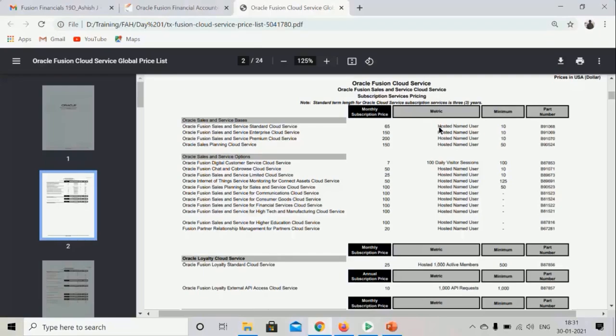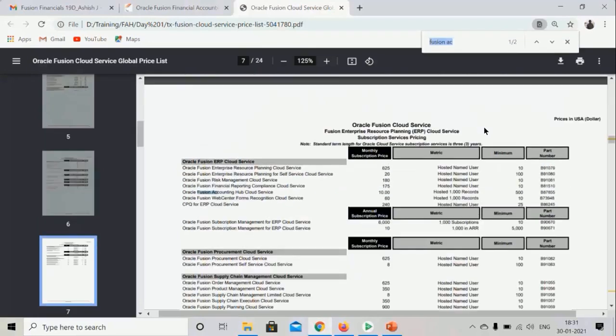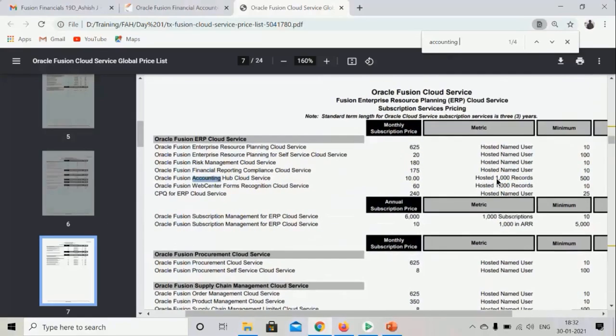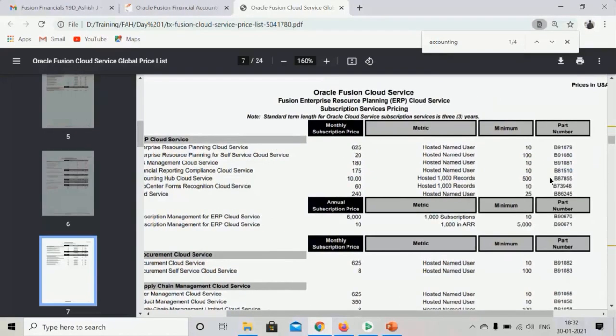Now the metric can be different for your applications. Different types of modules can be user-based. The HCM side can be number of employees. And if I go to my Accounting Hub, if you see this Fusion Accounting Hub Cloud Service, this is per 1,000 records that come into the system, and the minimum is 500. Whatever dollars they are going to charge, and what is the part number.